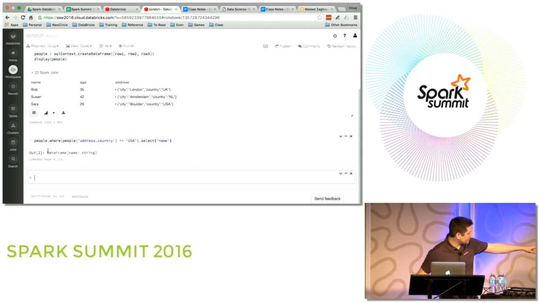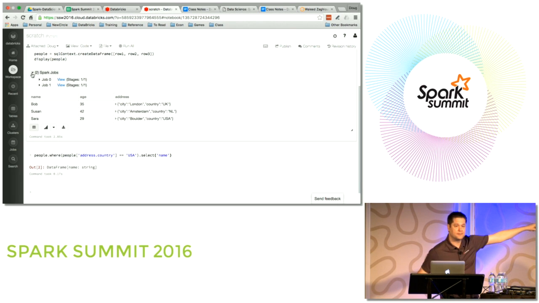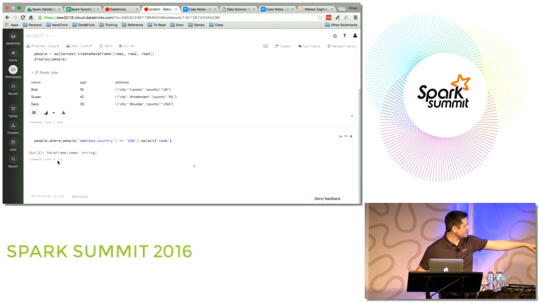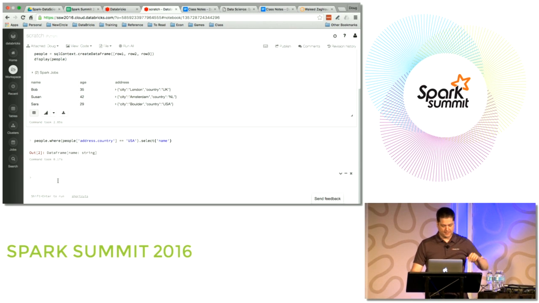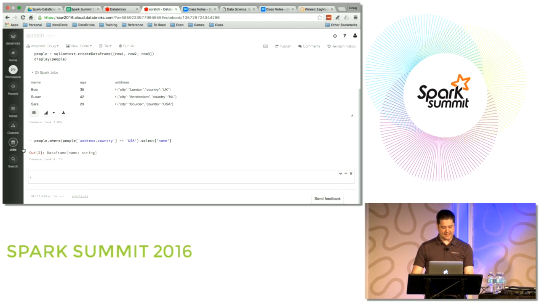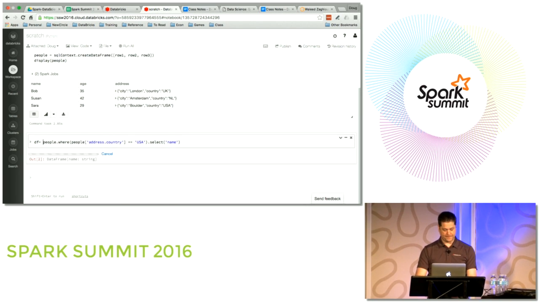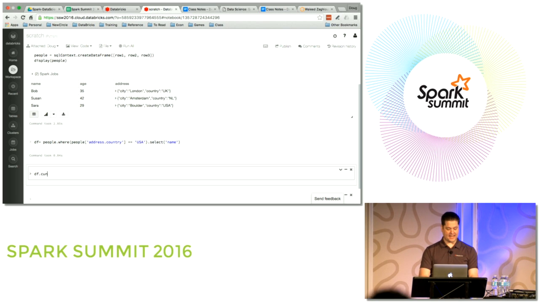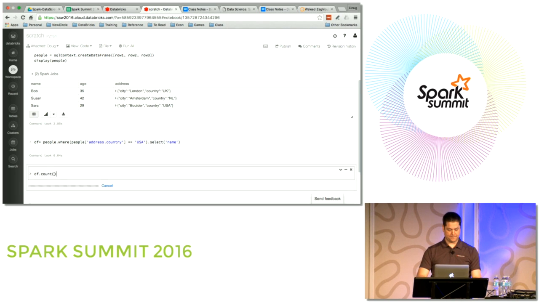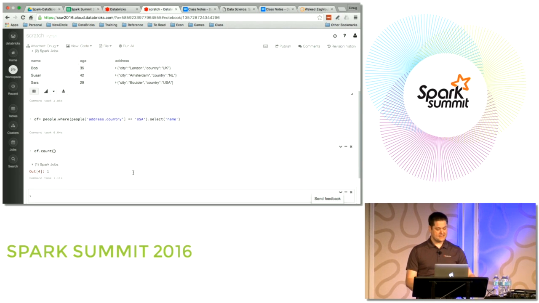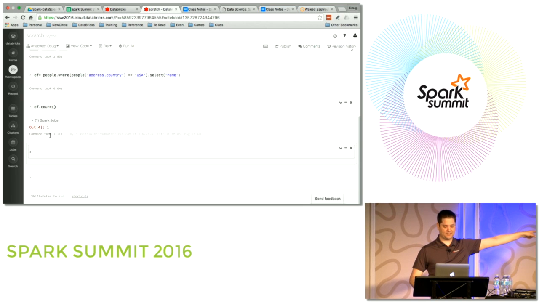So if you look here, notice when I created the data frame, it launched 2 Spark jobs? But down here, it didn't launch any Spark jobs, did it? Because I haven't asked it to show me any results. But now, if I take this, let me just assign it to a frame, df. Now I go df.count. Now it ran a Spark job and says, whoa, there's only one person from the USA.